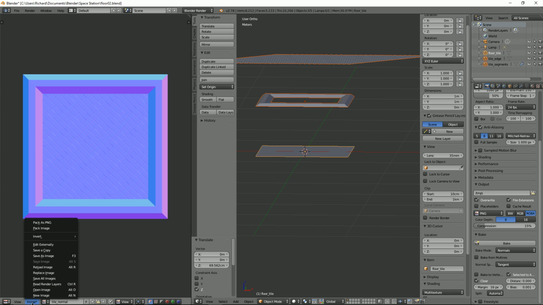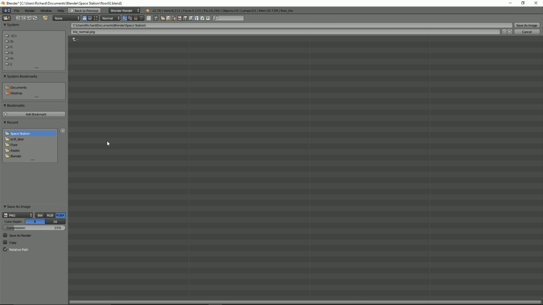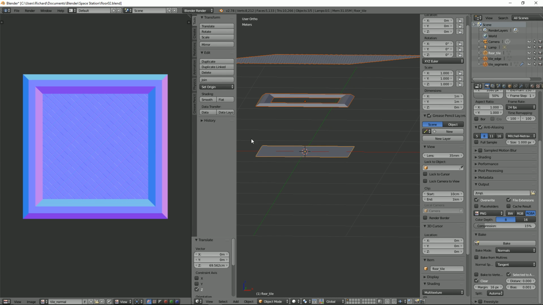So we'll save that. Save as image. Tile normal. Perfect. And what we'll also do is create the ambient occlusion map. If you don't know what that is, bear with me. The way this is going to work, it's going to be slightly confusing actually, is that we need to create two ambient occlusion maps. I couldn't get this working properly. If you guys know how to do this, do let me know.